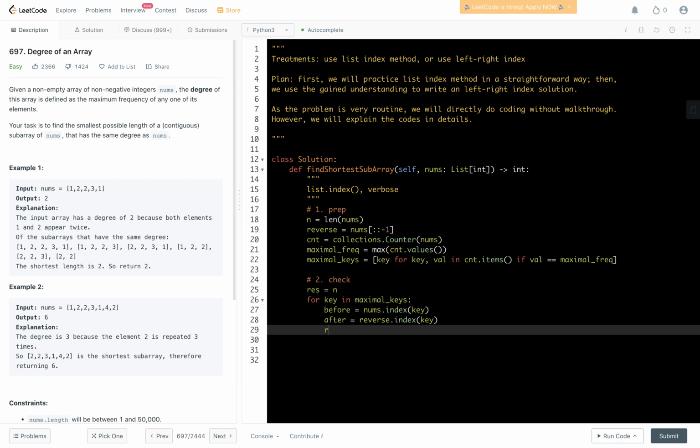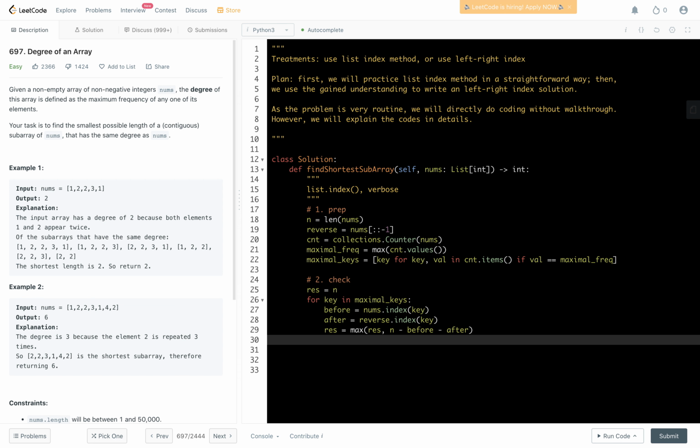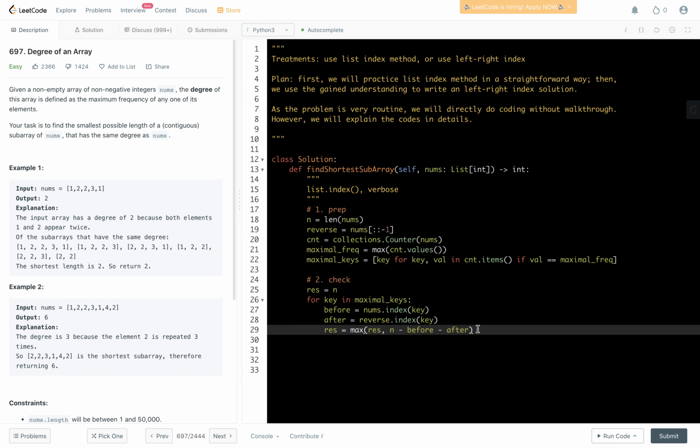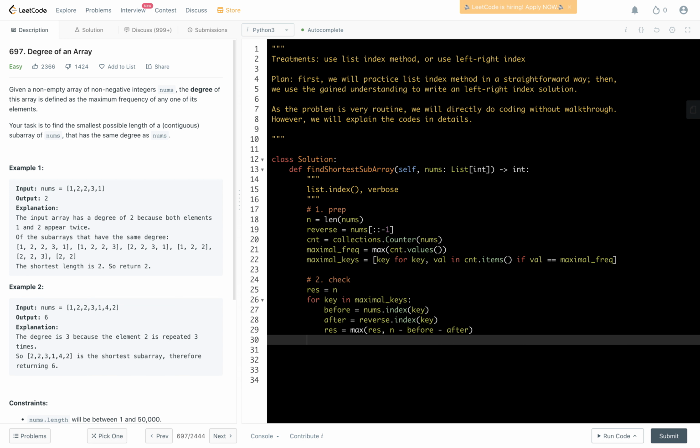Then we can update this result by min of result and the length minus the parts before the first appearance of the k, and after the last appearance of the k. So that is after. This length will be the corresponding subarray length, which has the same degree as the degree of the original array. After that, we can do the return.